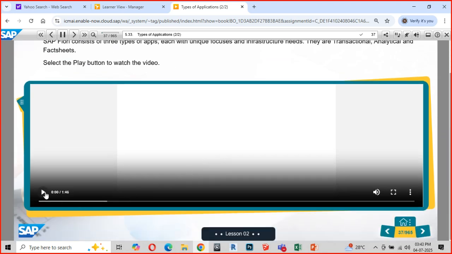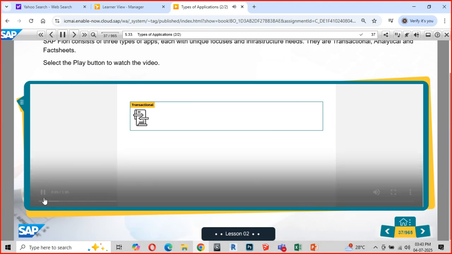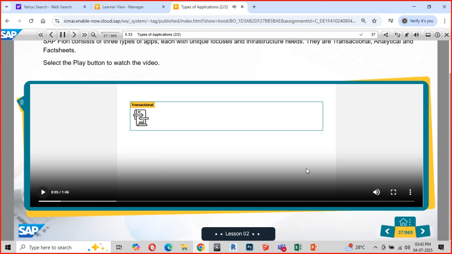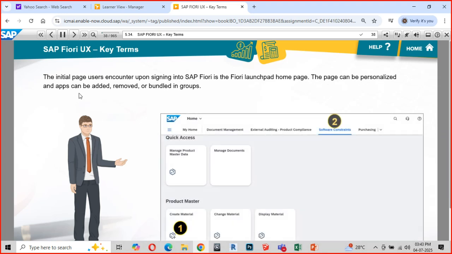Unfortunately, you will not be able to hear the audio, or else we could have spent time on the audio also. It is really worthwhile. The page can be personalized and apps can be added. So this is how your typical Fiori looks like. This is a good one.